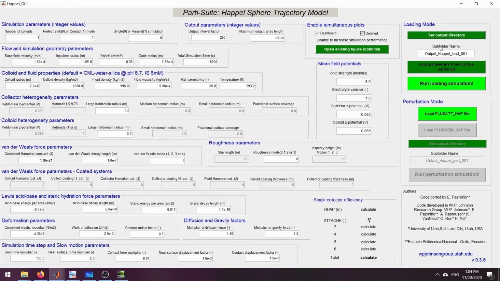Notice that I can put the name of a subfolder that's going to be created when I run the simulation. I'm going to put 4 micron, just to have a sense of which colloid size I'm running. Now everything is set to run, and I hit run loading simulation.